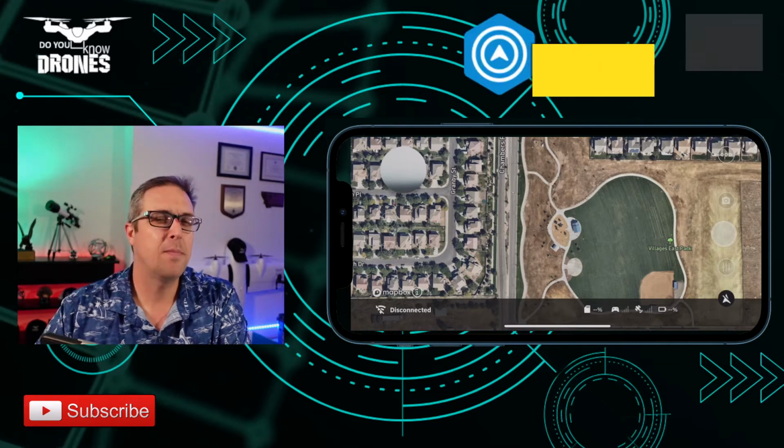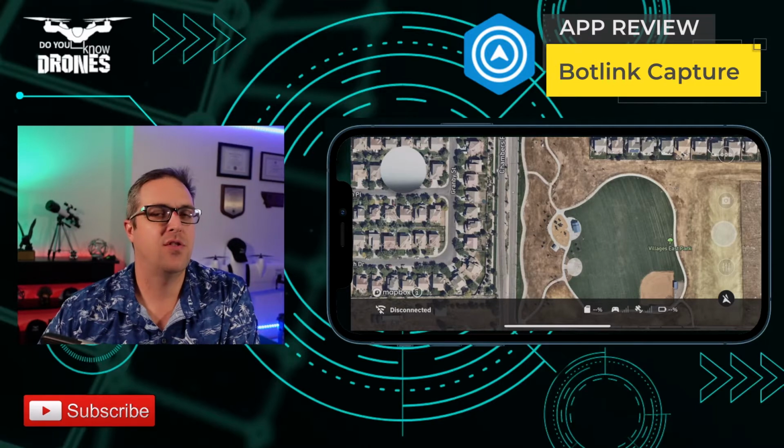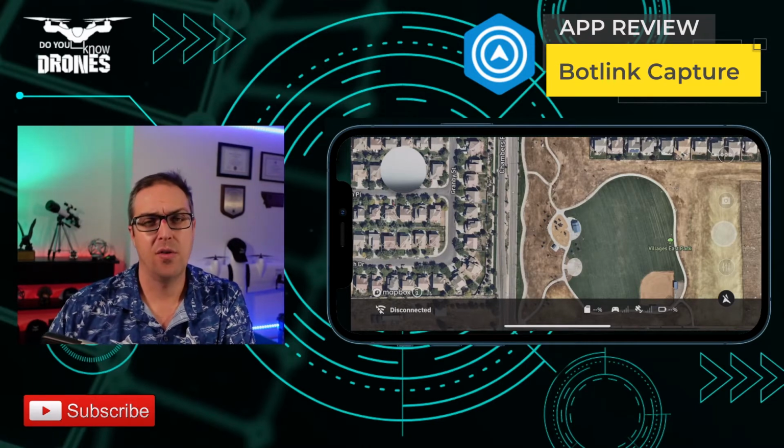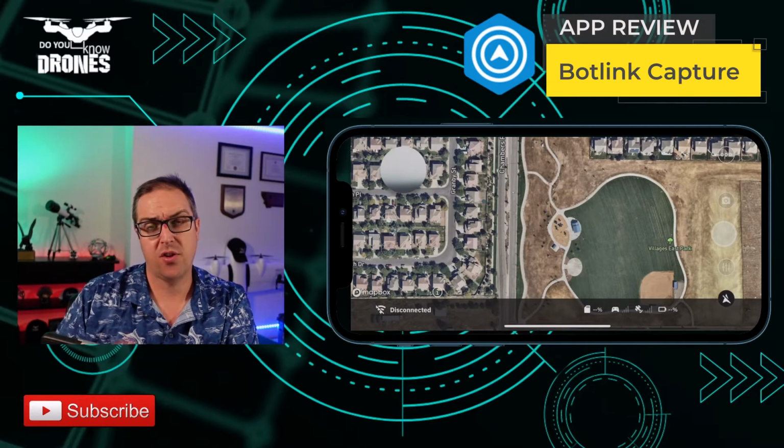Up next is Botlink Capture. Let's go ahead and take a look at what this app allows us to do as far as connecting to a drone and allowing us to plan a mission, and let's see what bells and whistles it's got available. Just going to do the flight planning.